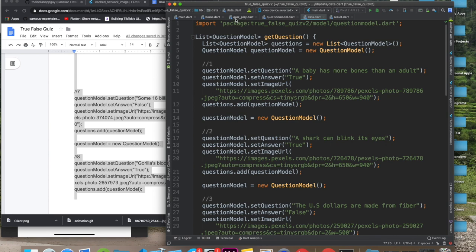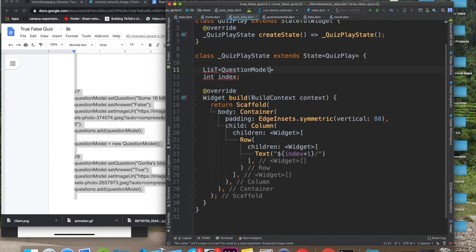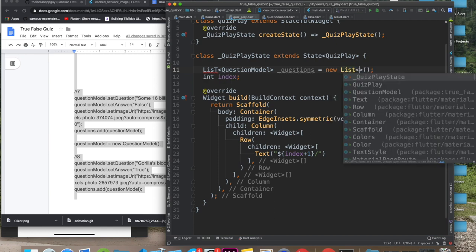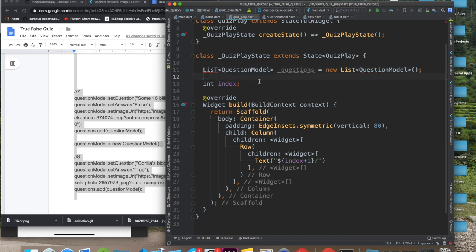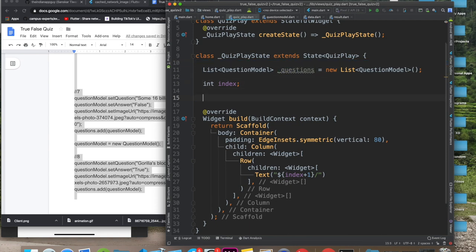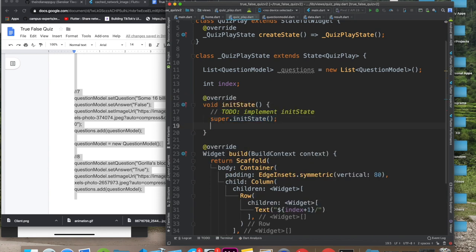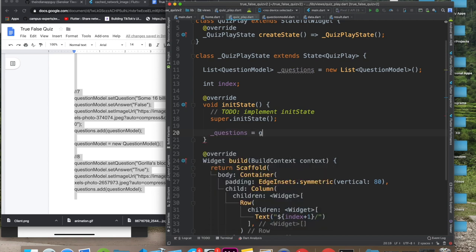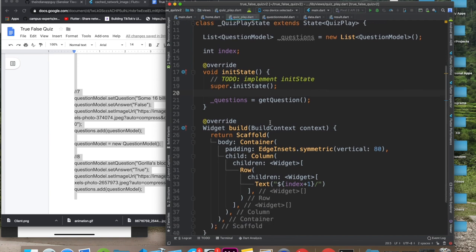Now we need to get all these questions in our quiz play. So how are we going to do this? First of all, let me create the list. I'll say my questions equals, by the way, we can directly say it as question. This is how we define private variables, I think. So new list, a list of question model. Okay, now it's fine. We have defined the list. Now we need to get those values in this one. I will do that in init state. In it we will say questions equals get questions, and ta-da, you have got all the questions which you have defined in the data.